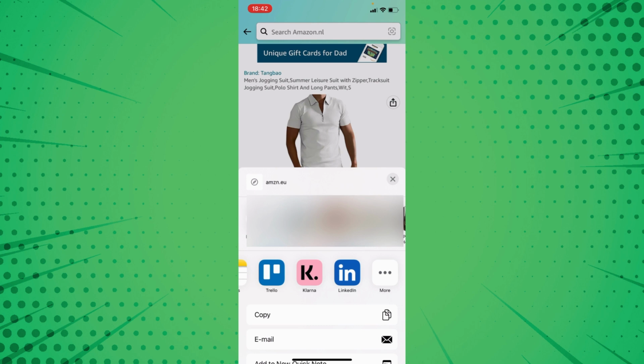If you choose a messaging or email app, the link will be automatically populated in the message or email body. You can then add recipients, additional text, or any other necessary details. If you choose a social media platform such as Facebook or Twitter, the app will open with a pre-populated message containing the Amazon link. You can customize the message and choose the audience you want to share it with.